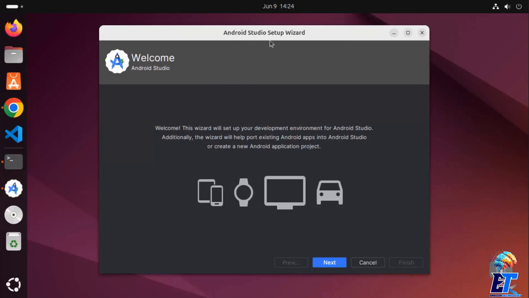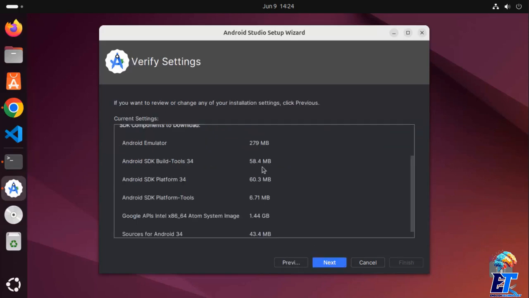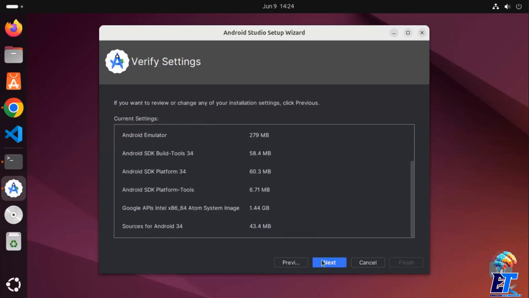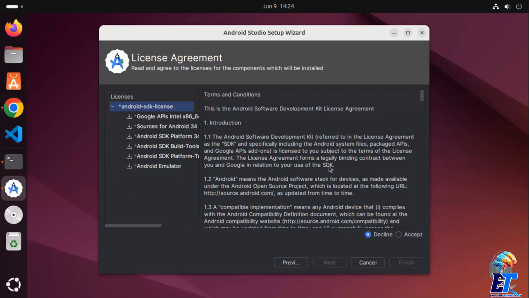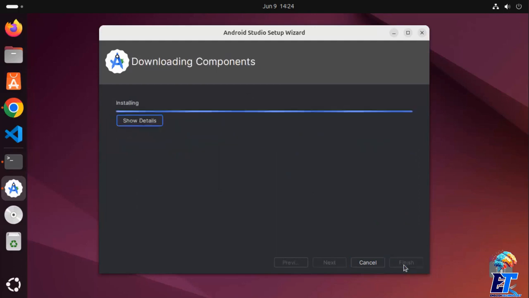So you can see the Android Studio setup wizard here. I'm going to click on Next here. And then I'm going to select the standard option here and then click on Next. And then you can verify your settings and then click on Next here. And then you need to accept these license terms and conditions. I'm going to click on Accept here and then click on Next. And then click on Finish, which is also going to start the download of some components, and it's going to install those components. At this point, just wait for a few minutes until this installation is finished.